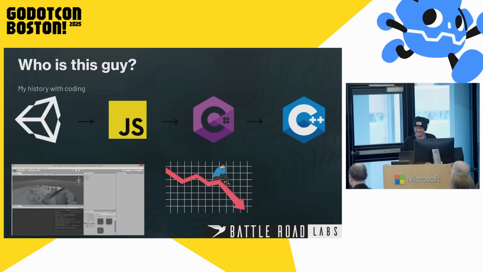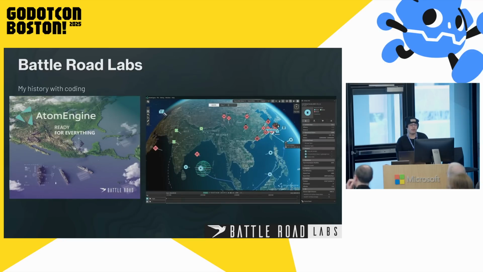Okay. So how come this Unity guy is making a Godot plugin? Well, that is because of Battle Road Labs. At Battle Road, we make one-to-one scale simulations of the Earth with a focus on architecture planning, strategy, design, and natural disaster response.